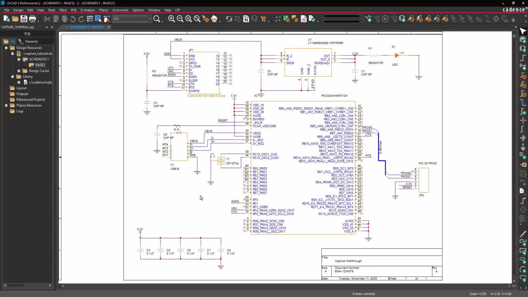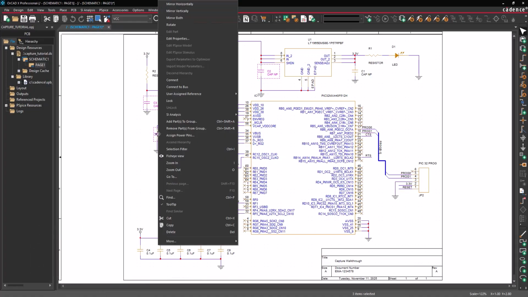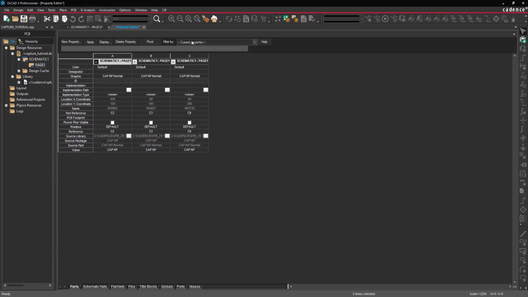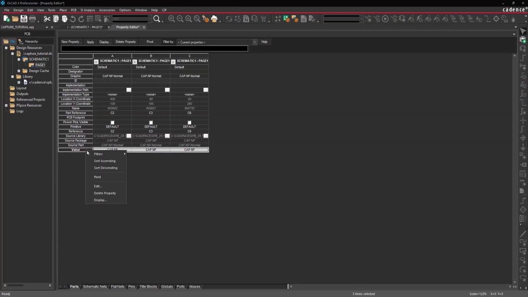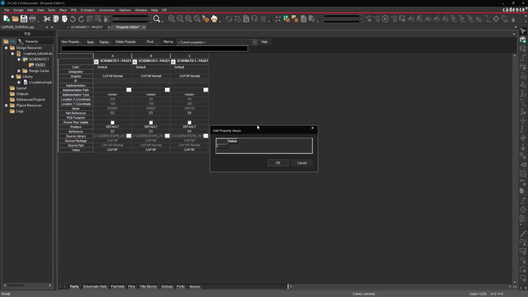Let's set the values for the other capacitors. Hold Ctrl and select capacitors C2, C3, and C9. Right-click and select Edit Properties. Select the Value row, then right-click and select Edit. Enter a value of 10 microfarads and click OK. Close the Property Editor tab.